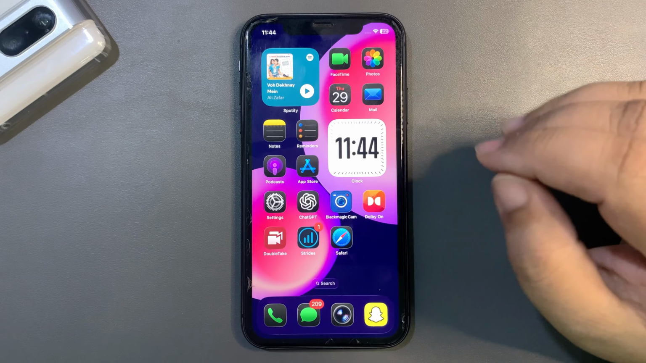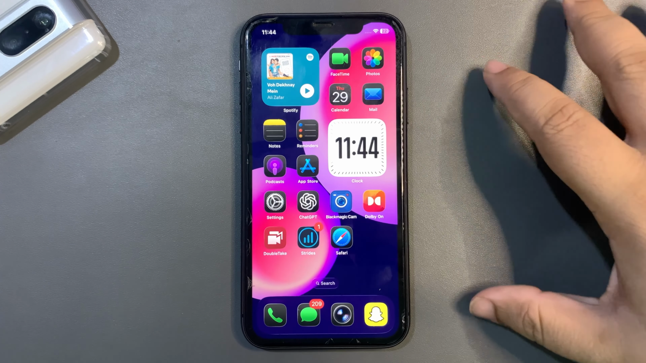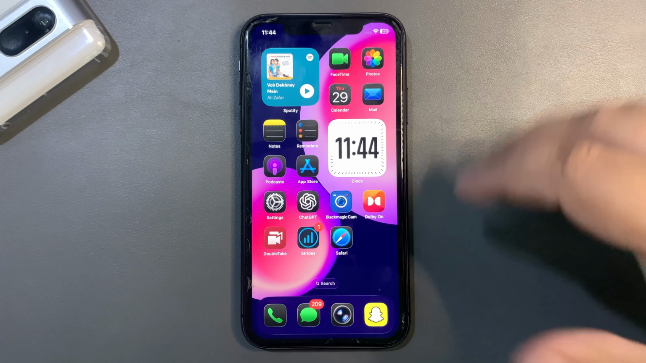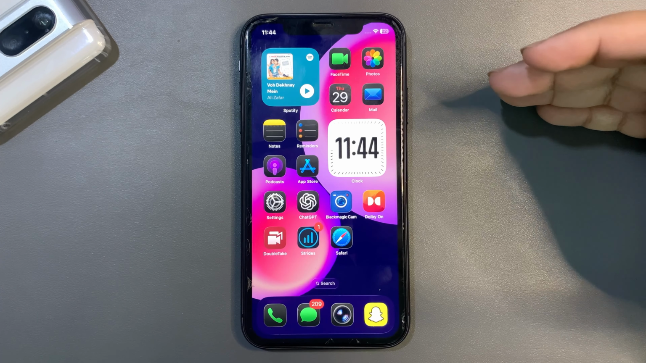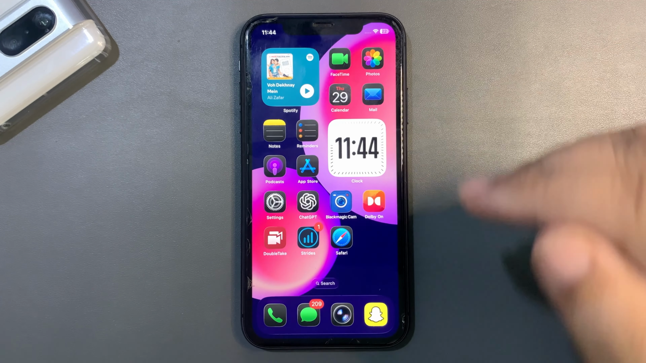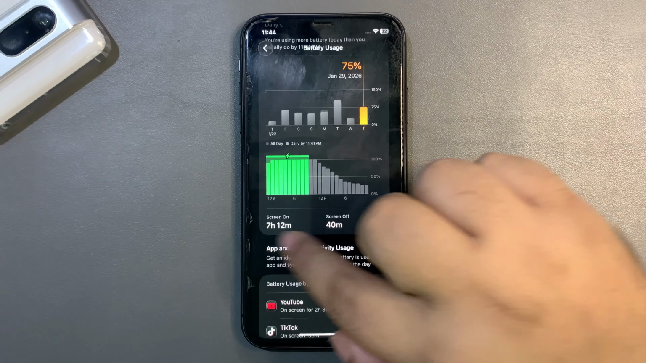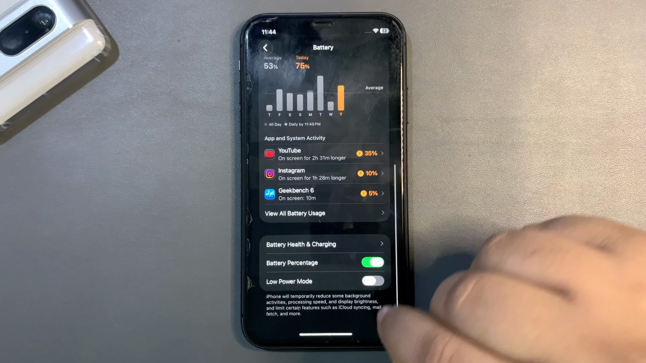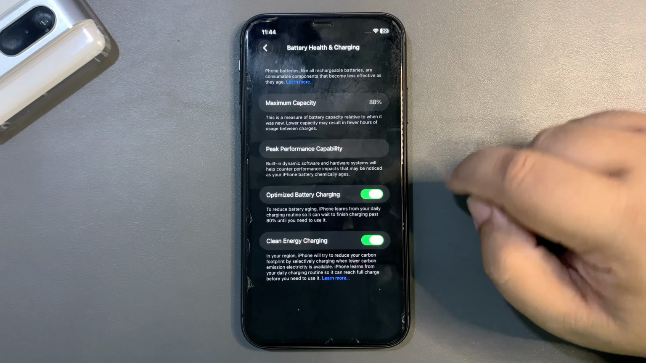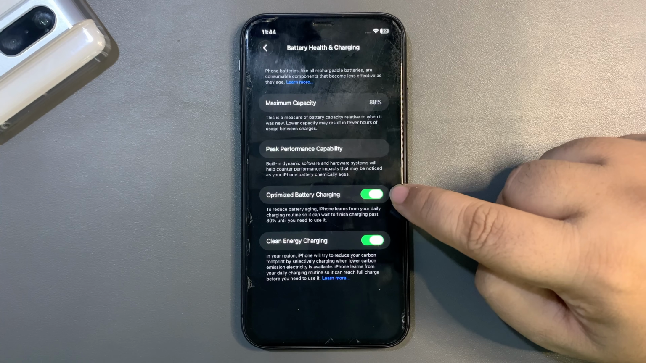Now, since many people are facing issues, I want to share some tips and tricks through which you can also improve the battery life of your device. So just follow all these tips. Now get into settings over here. Now get into the battery, get into the battery health and turn on the optimize battery charging.